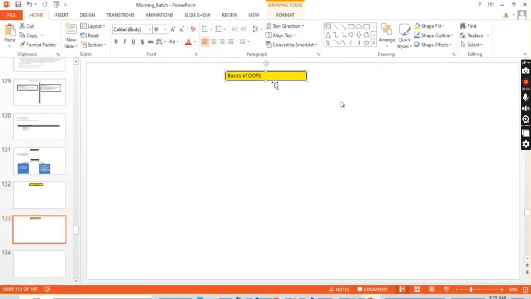So why did OOPS come? Because if you have a complex requirement, following the procedural approach is going to take a lot of time to develop the program, and there is also no guarantee that you will end up with the correct result. So it's always recommended, even SAP recommends, that even if you have to write a simple program, we should write it in the OOPS oriented way.